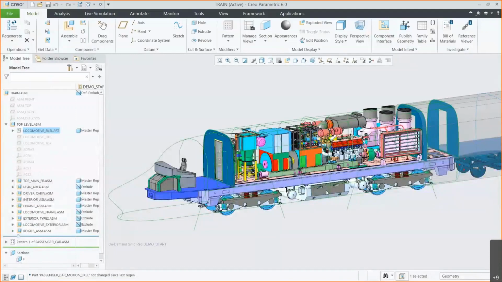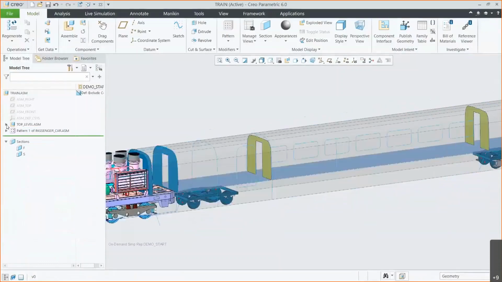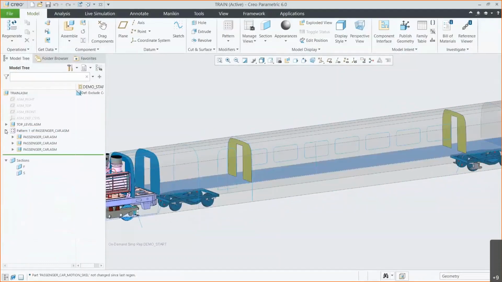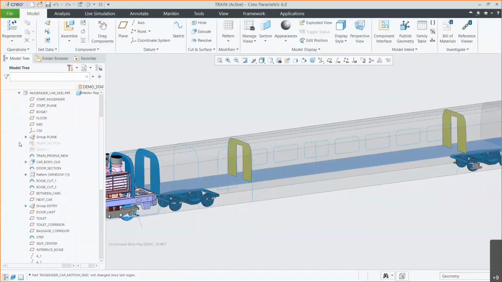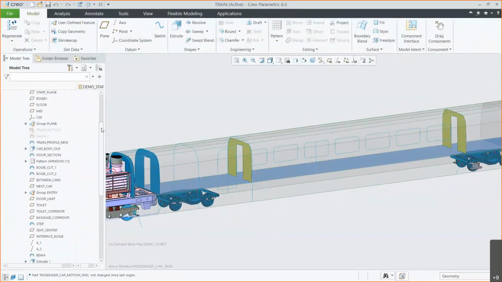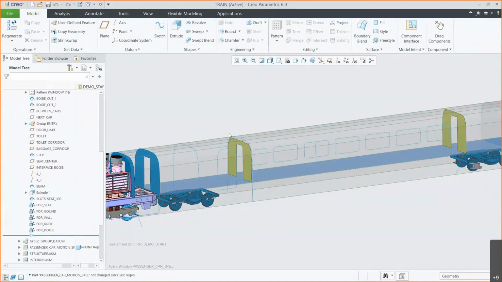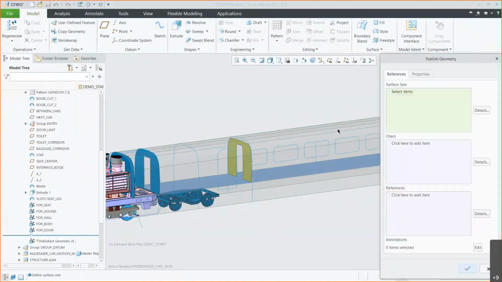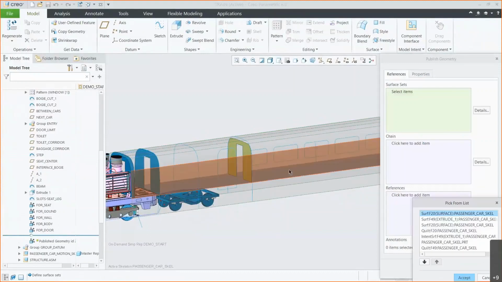So this example here is this train again. Here we're in Creo 6, so a little bit more updated, some extra options for your model tree. You can see this passenger car train. We're working on the passenger car. This is the skeleton model that you see here with all these surfaces and curves. And the way that this would work is you would publish geometry that you want to send to particular groups. Publish geometry is just a way of saying grouping geometry.